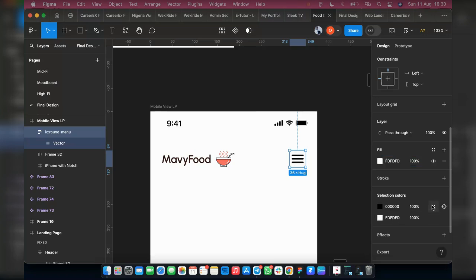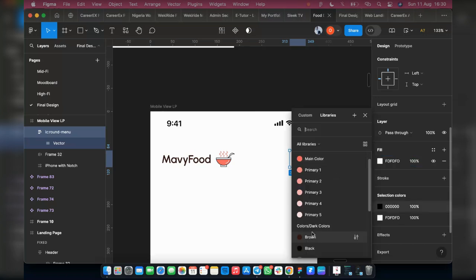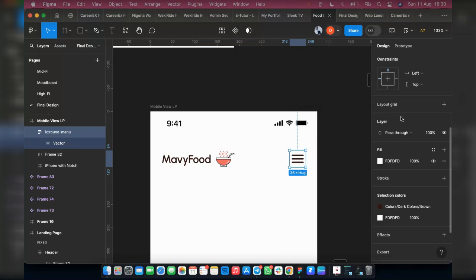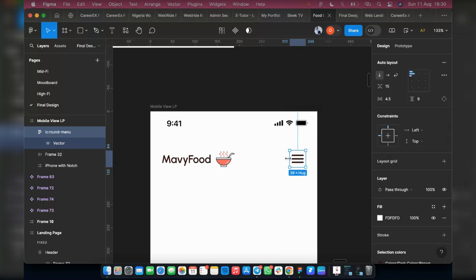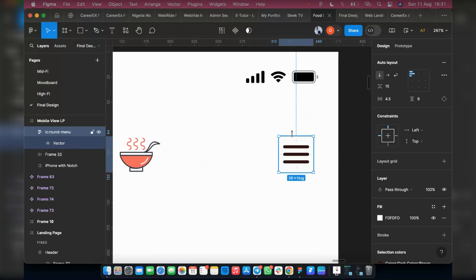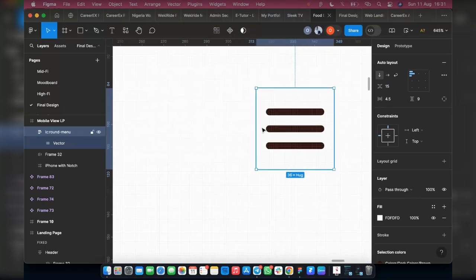So I'm just going to change this to brown. And I'm going to give this padding. So the padding here is 4.5. I'm going to zoom in so I'll show you. The padding here is 4.5 and here is 9. So I'm just going to make it equal, 9. And I'm going to place this at the center.